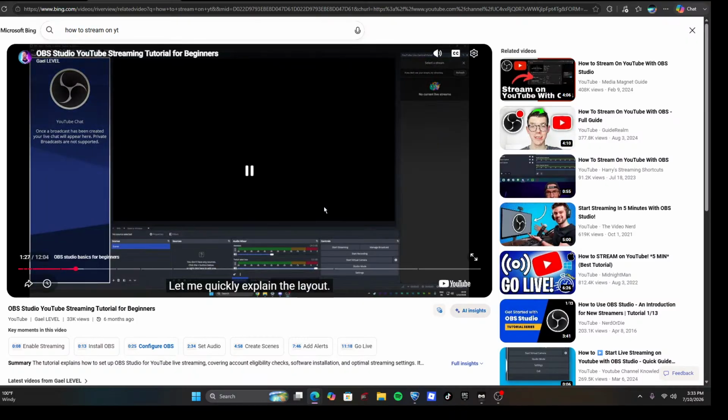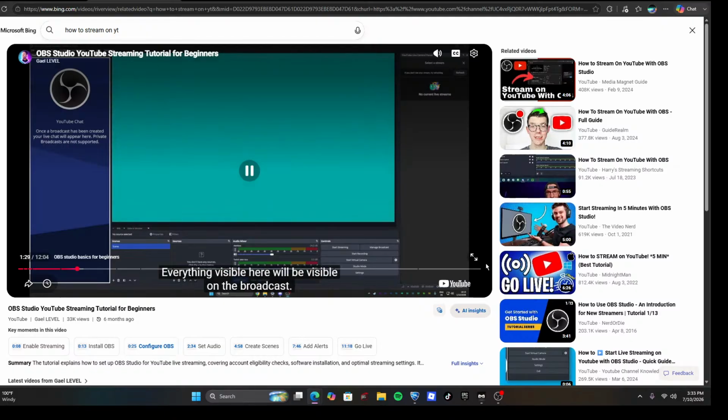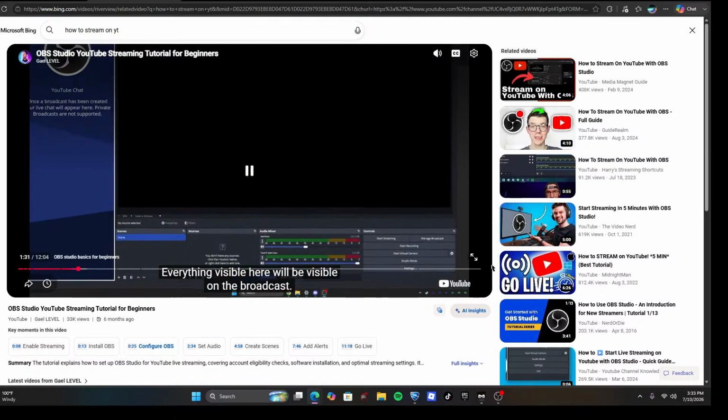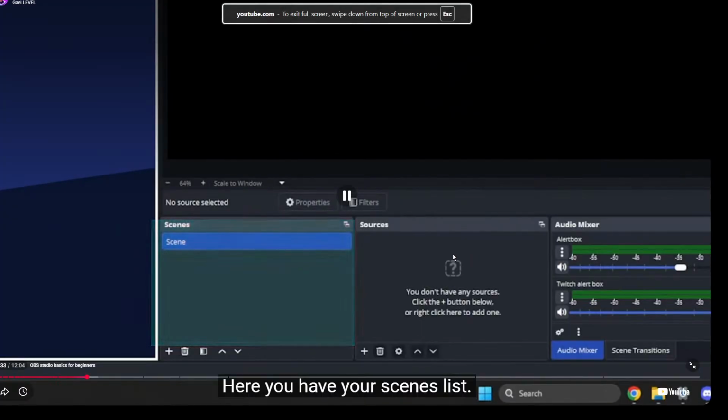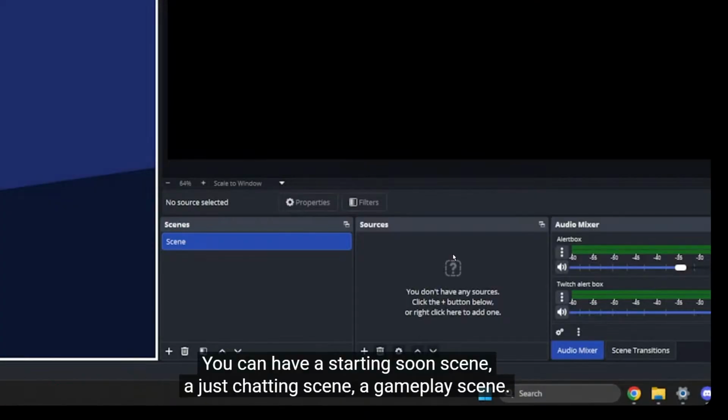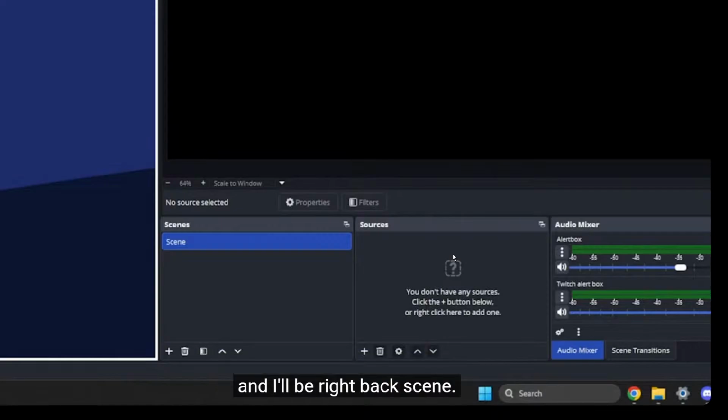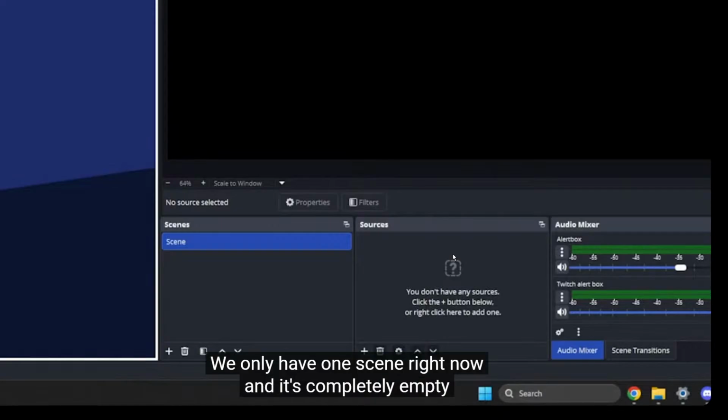Let me quickly explain the layout. This is the preview screen. Everything visible here will be visible on the broadcast. Here you have your scenes list. A scene is basically a room for a segment. You can have a starting soon scene, a just chatting scene, a gameplay scene, and a be right back scene. We only have one scene right now and it's completely empty.